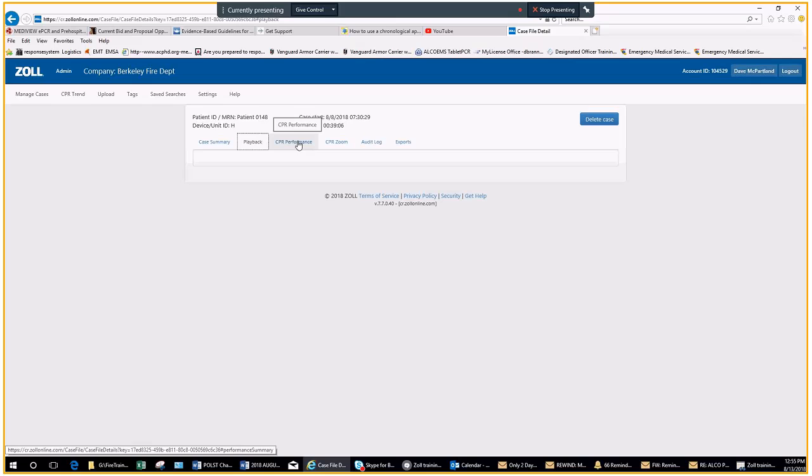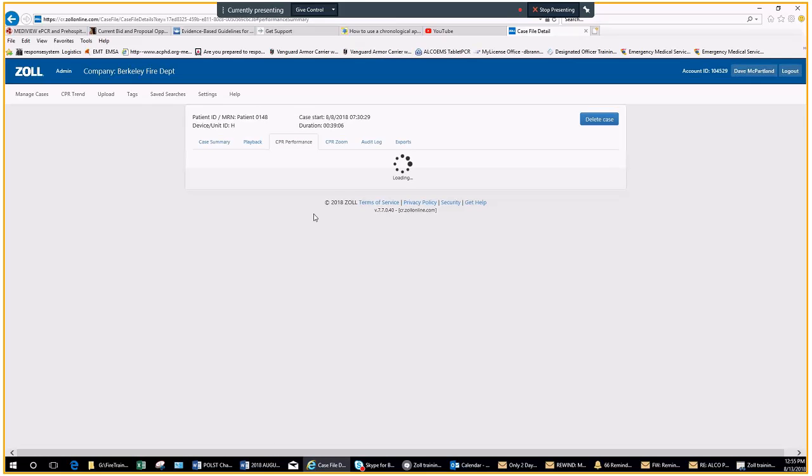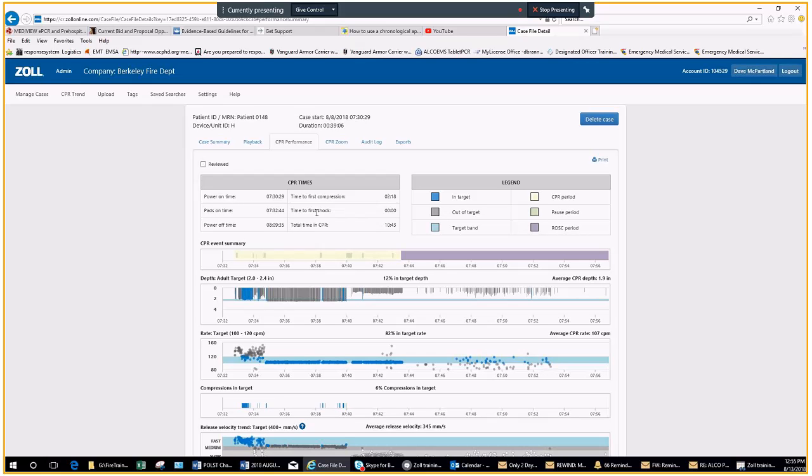And this one does not seem to be working. So we'll just continue on. We'll go to CPR performance. There are some glitches in this system where sometimes the playback is rather challenging just because there's a lot of data coming back and forth.